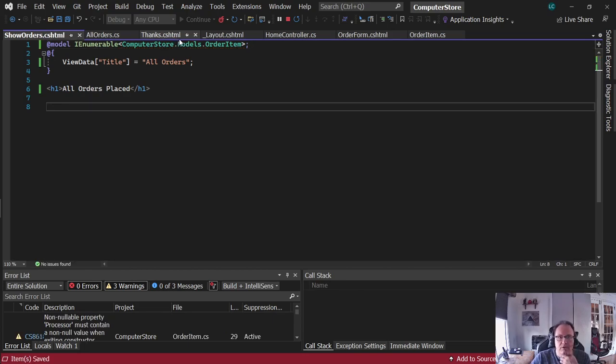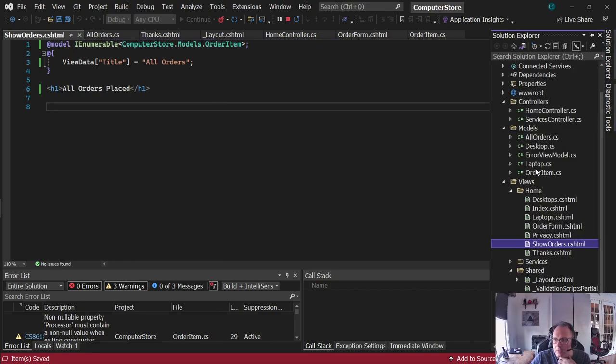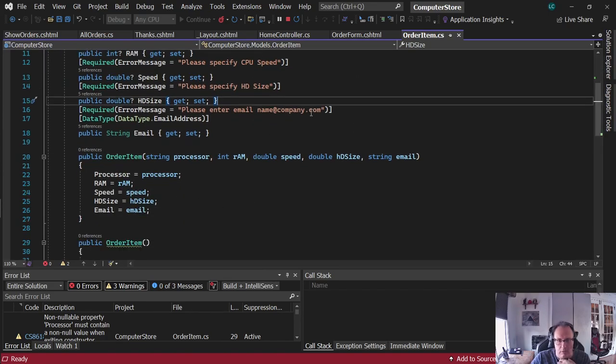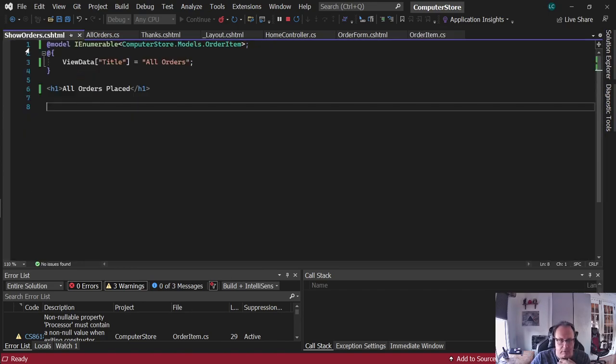So this will allow me to walk through this using an order item. An order item was from a previous video, but it's just what you think it is. It's a line item on the order with the standard stuff for a computer.